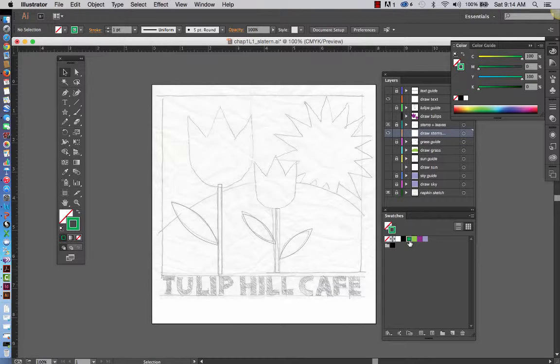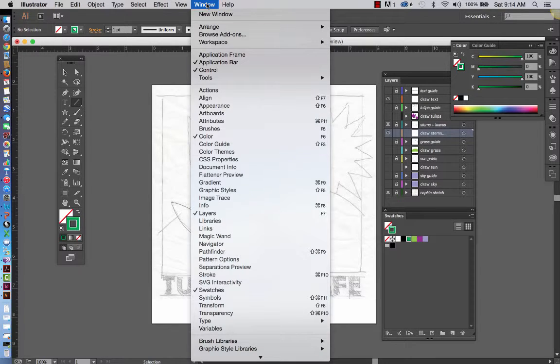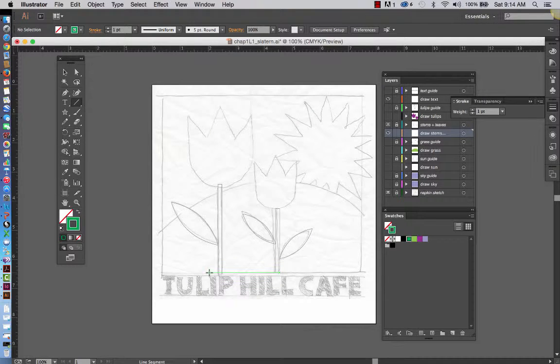We're going to select the Line tool from the Tools panel. That's not the Perspective Grid tool, that's a Line tool. All right. And then we're going to use Window and Stroke to open the Stroke panel, and we're going to set the stroke to 7 points.